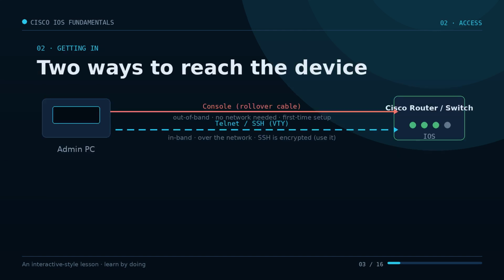Before you can type anything, you need a way in, and there are two. The first is the console connection. That's a physical cable from your PC to the device's blue console port. It works even when the device has no network configuration at all. So this is how you do the very first setup. The second is a remote connection across the network, Telnet or SSH. Telnet sends everything in clear text, so always prefer SSH, which is encrypted. In short, console for first-time setup, SSH for day-to-day remote management.